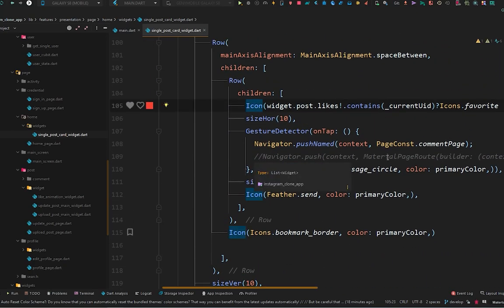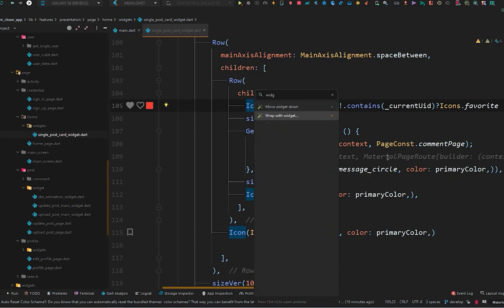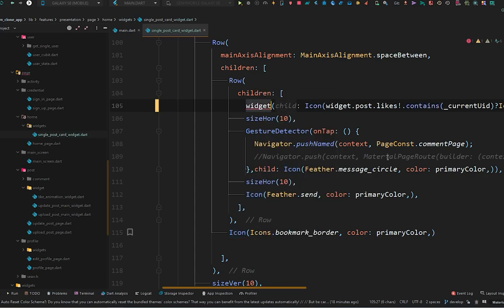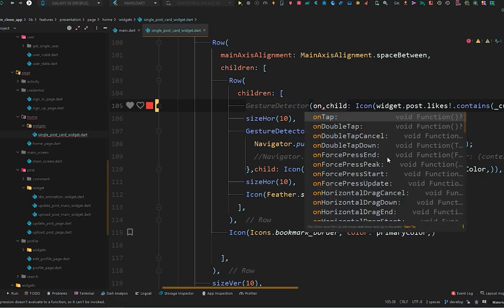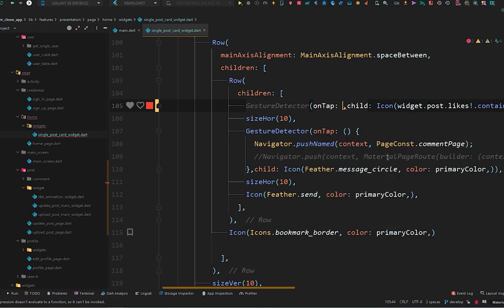Where is that? Here. Now we will wrap this icon with a widget, and that widget will be, you are surely familiar with this, the gesture detector, and this provides us many methods like on tap, on double tap, on long press, on tap cancel, and many like this. When this icon taps, we will like the post, and that's it.